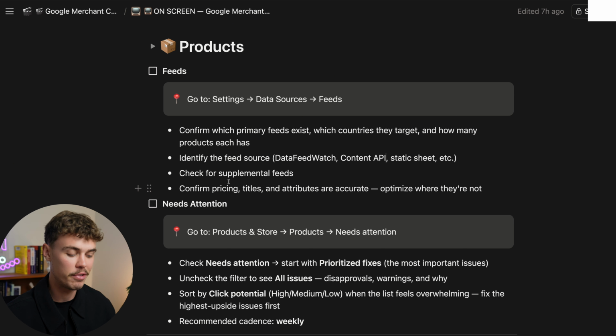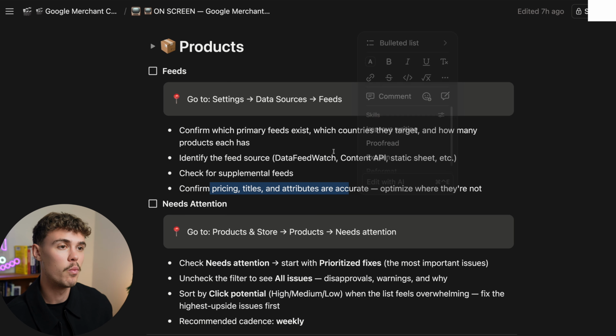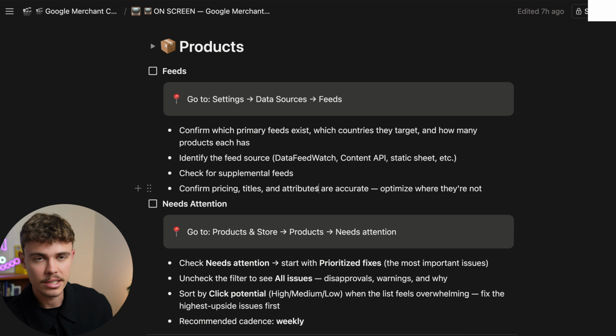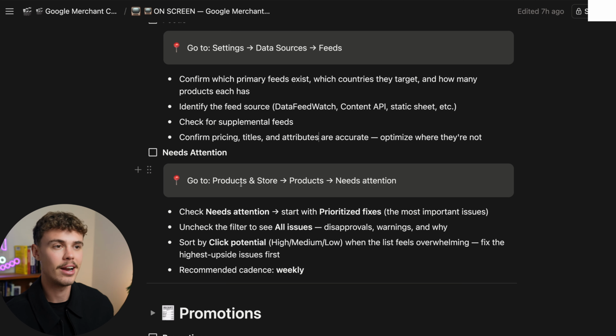So sometimes supplemental feeds may be present. If you've created one, it's basically going to feed in alongside your existing feeds and with different fields for your specific products. Confirm your pricing, your titles, and attributes are accurate within the feed. So make sure everything's feeding through correctly from your initial source. Needs attention. So this is where you find out if anything's wrong.